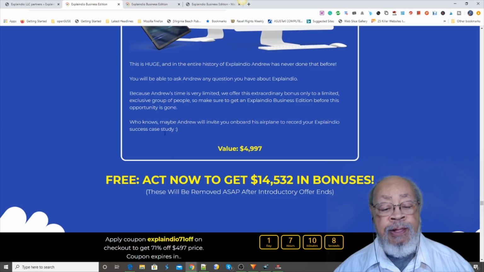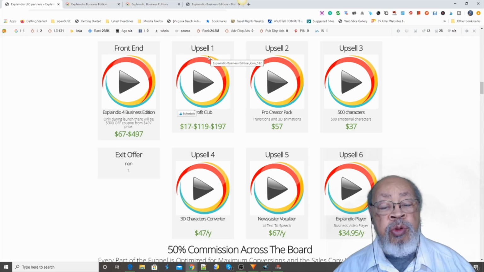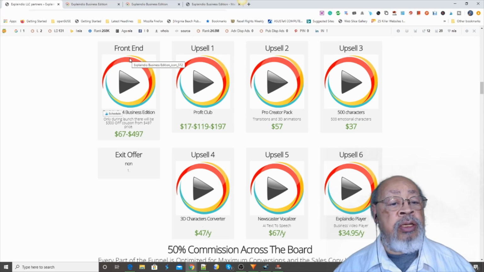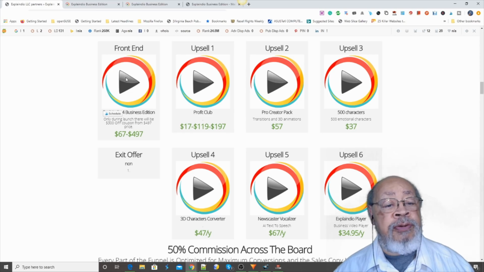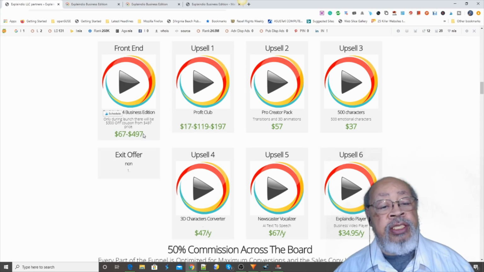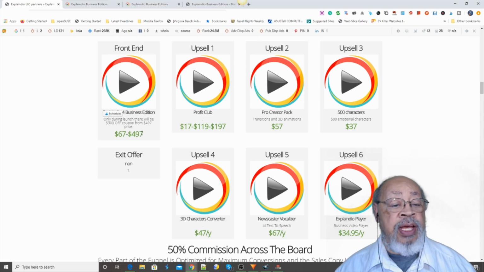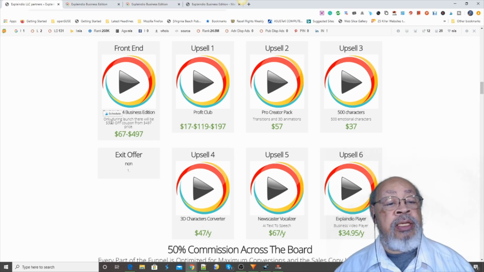Okay, so the good news is here, if you buy it during this launch, it says 67 to 497, so this is like a monthly deal. You pay the $497, it's like a lifetime deal. How about that? But for the launch, you get $300 off, which is a good deal if you're interested in doing this kind of video.